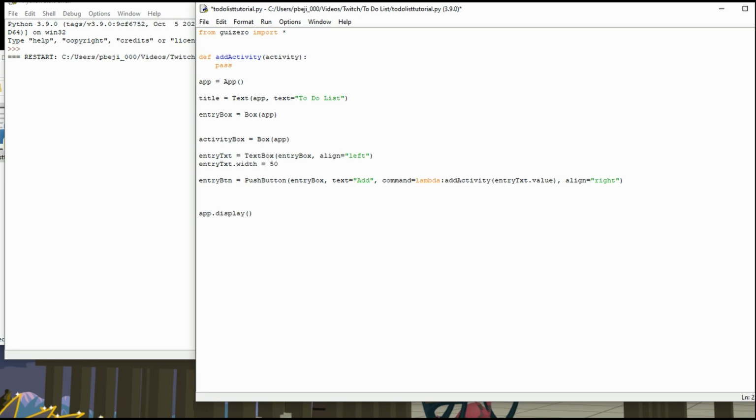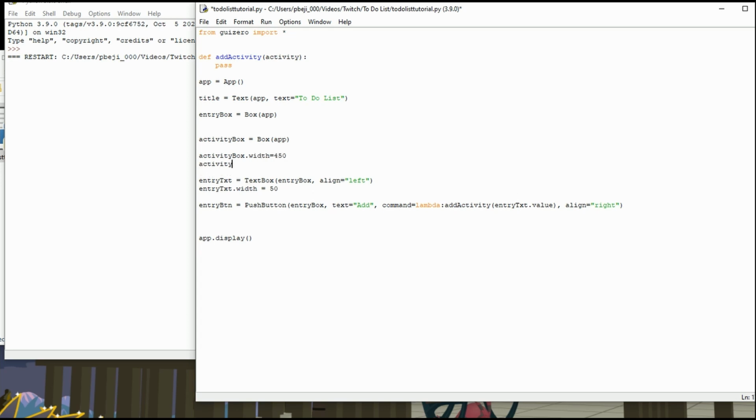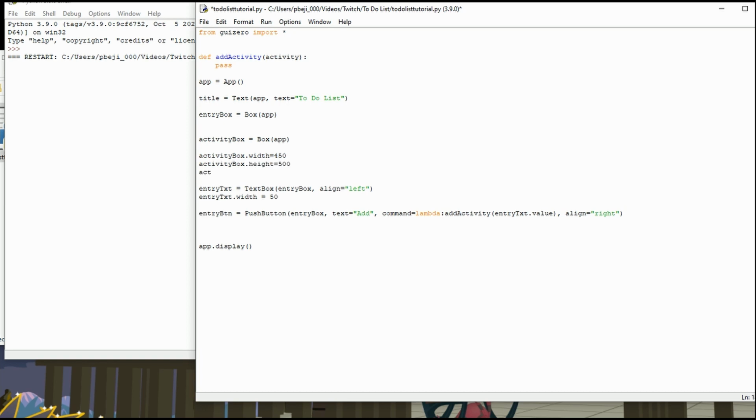the activities section is going to be underneath the activity box. And first, what we're going to do is set the height and width of the activity box, because what we want to do is differentiate between where to enter the activity and where to actually view the activity. So I'm just going to add some aesthetic features, such as the width and the height for the box. I'm going to set the background to white.